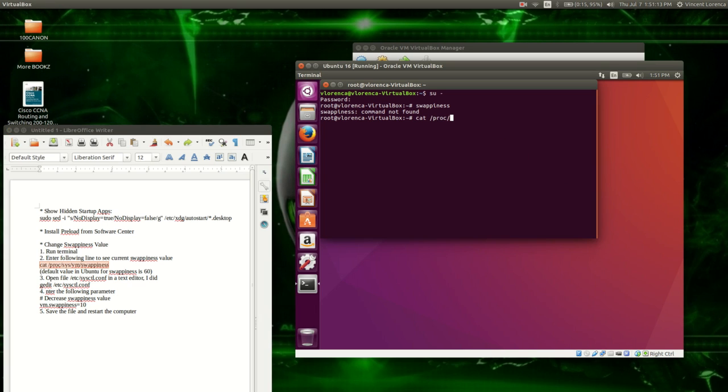cat /proc/sys/vm/swappiness. Changed it to 10, so it won't swap as much to the hard drive. You can change it to 0 if you wanted no swapping to the hard drive, just in case you're running out of memory. You can change it to whatever you like, and that'll help speed up your system quite a bit. And that should be it.